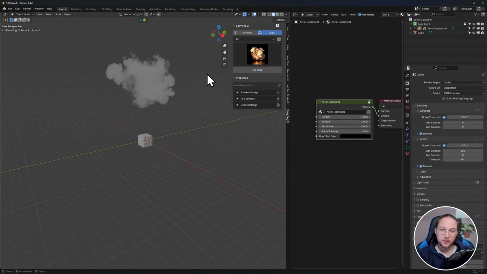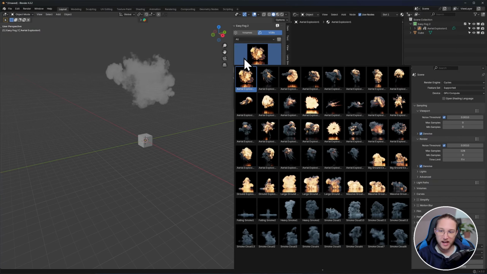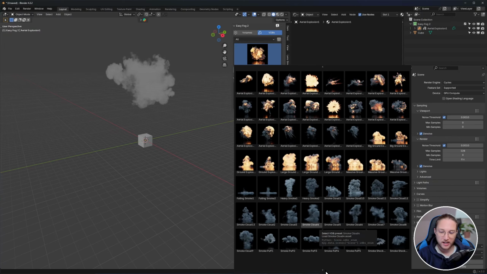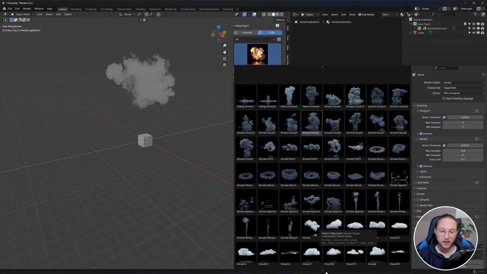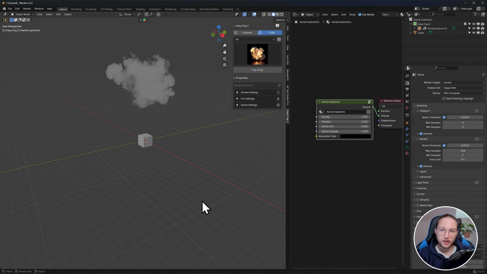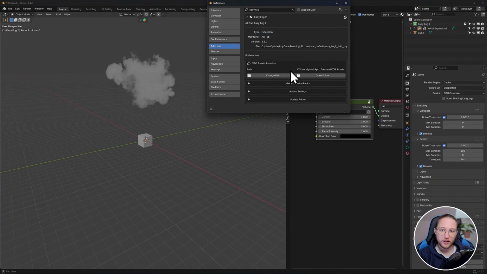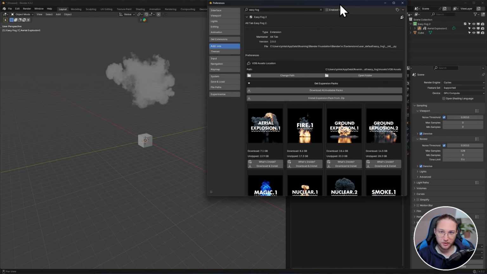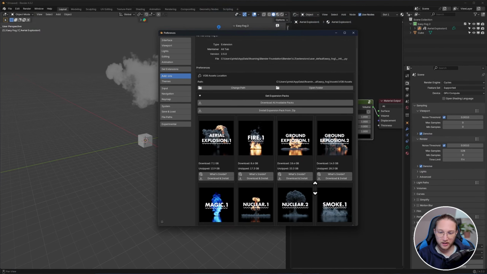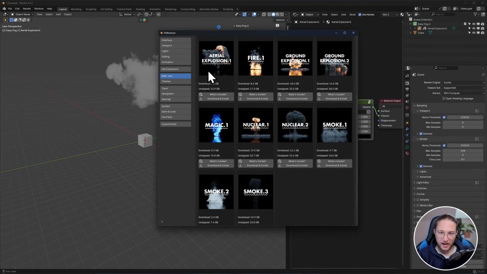Now, the add-on comes packed with around 100 static presets. These are all static VDBs, nothing's animated. They're still really useful for stills, but if your render requires animated assets, you're going to need to install those separately. So we added a little button over here that you can click and it will take you right into the preferences where you can go under the Get Expansion Packs section. I'm just going to make this a tiny bit bigger so it's easier for you to see. And over here, as you can see, we have all the expansion packs that are currently available.